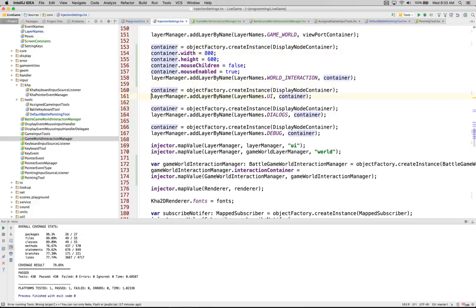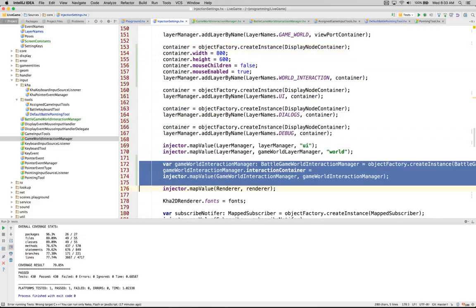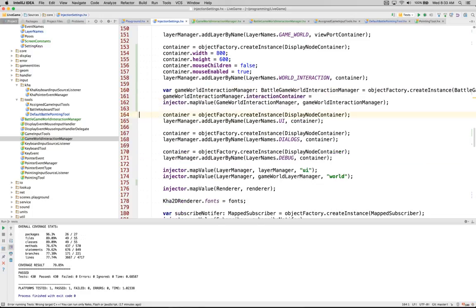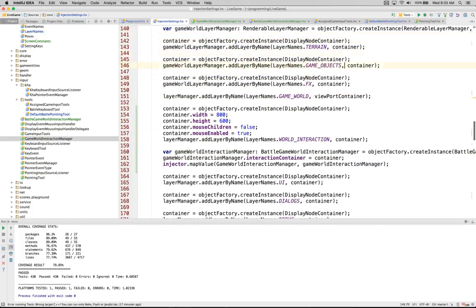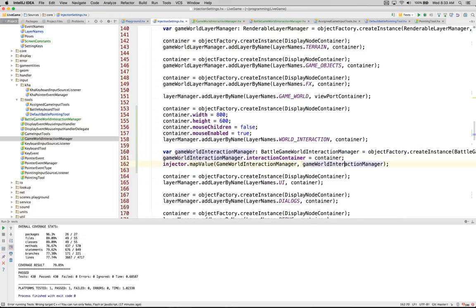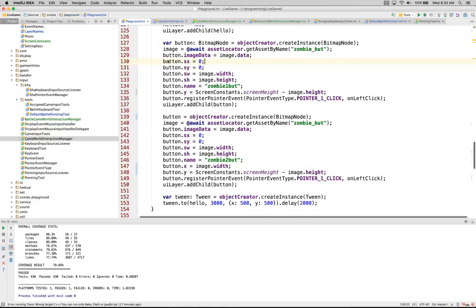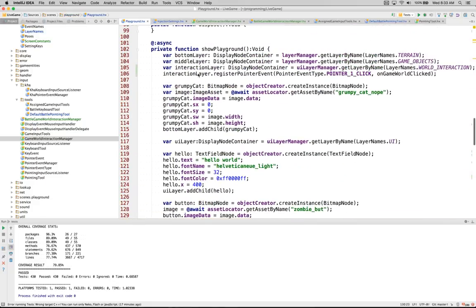In fact, I wonder if we could just put it there. Just put it right there. So our interaction container is container. And so once that's placed, we can do some special things with it. So now, with our playground, we don't need this anymore.